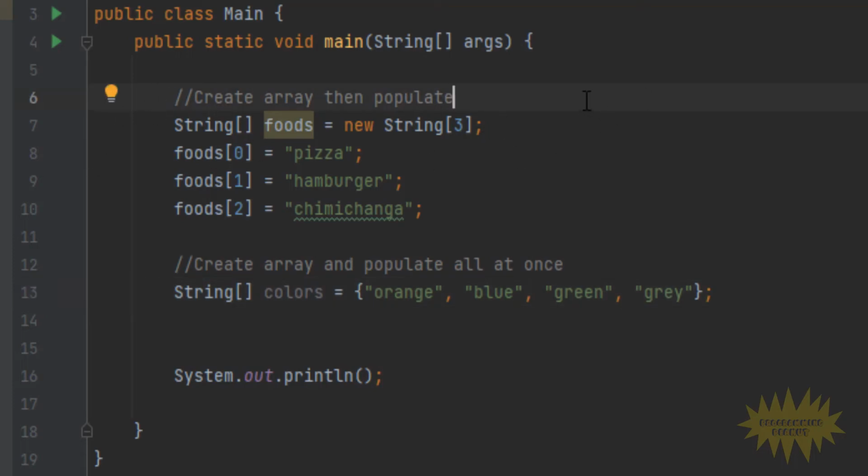So here in the first example, you'll see the comment up top. It says create array, then populate. And that's exactly what I'm doing here. You'll see that on line 7, I'm creating an array. Now, let's take a closer look at the syntax to see how we do that.